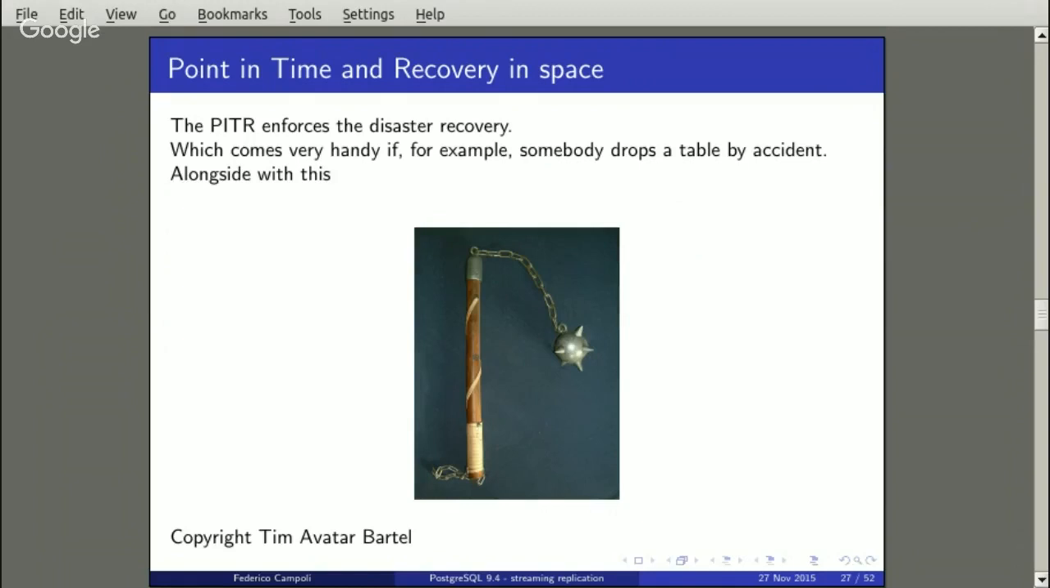Alongside with this, this is very useful for punishing the... oh, the author states that this belongs to his girlfriend. I can't imagine what happened on this.